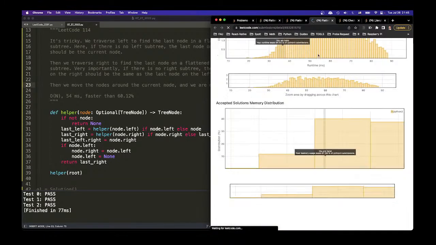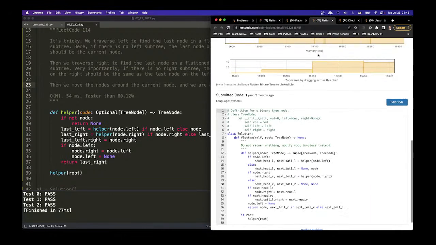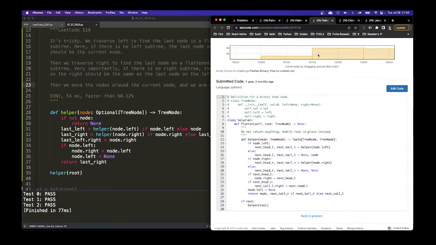Next head, next tail. Well, I think I did better than last time. I think this one is easier to understand, right? The last left and the last right, and then we do something, but it does require a little bit more debugging to this one to be right.